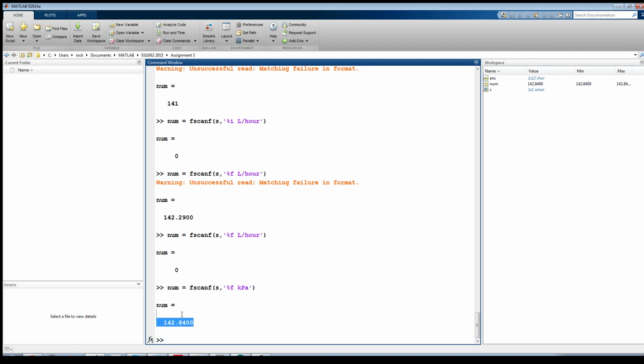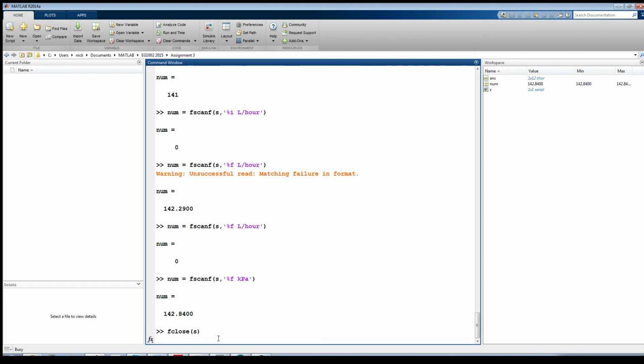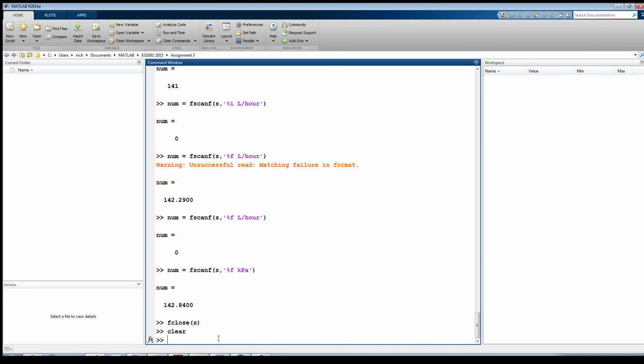So that's how we read the data from the serial port, and your program should definitely incorporate these steps. Now when we've finished with the serial object, we should close it. So fclose of S. And that's it. So now our serial port is closed and we no longer need it. So those are your first couple of helpful videos for your assignment. Okay, so have fun.